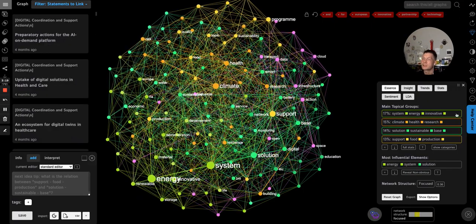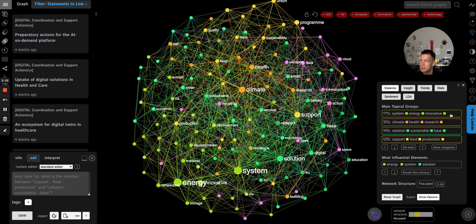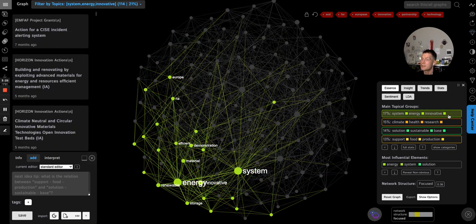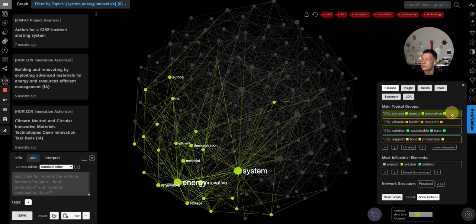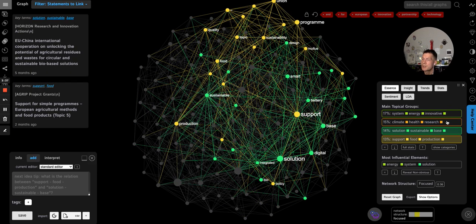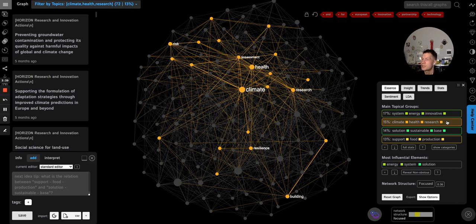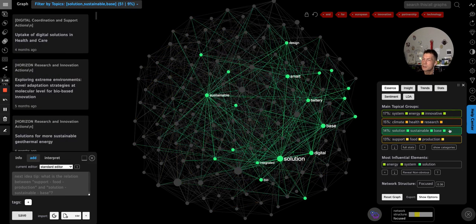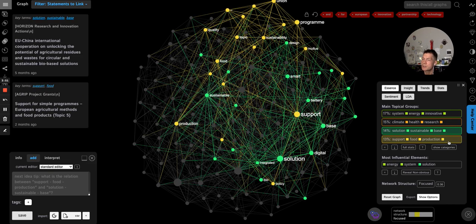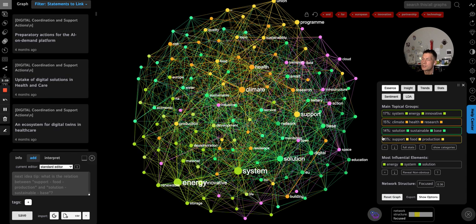What happens is that you start getting clusters of nodes that are distinctly connected together, and these are the topics that exist in this graph. So we see that most of the EU grants were about system, energy, innovative energy systems, climate change, health research, so the impacts of climate change on health and on biodiversity. Then sustainable solutions, so how we can build sustainable solutions, and food production. So we see these are the main topics: energy, food, climate change, sustainability.